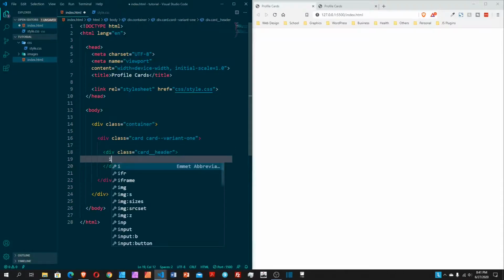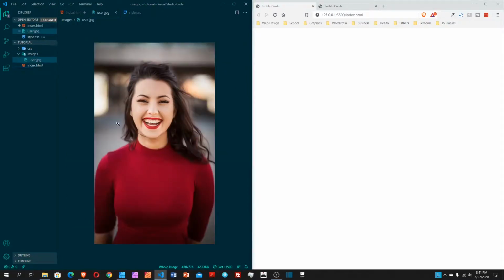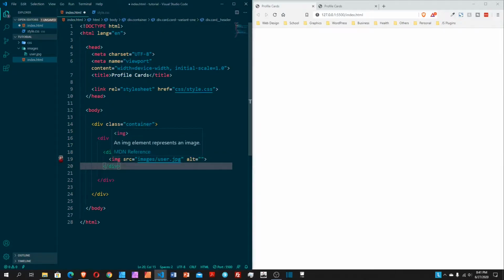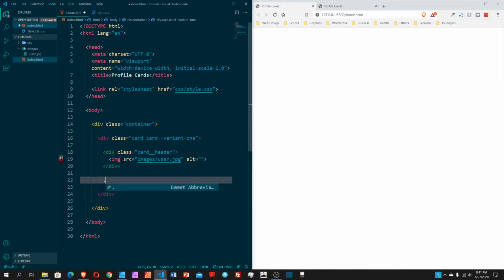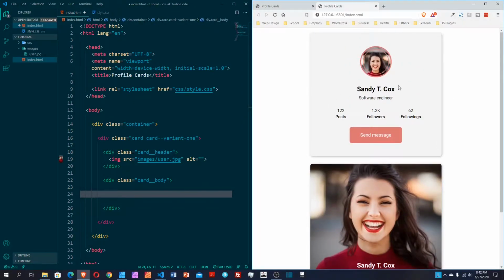Inside of it I will put in my image, and I have an image right here. That's the image I'm going to be using. So I go to the images folder and then get the image. After this code header, I will create another one called code body. Inside here, that's where we want to place all of this from here.